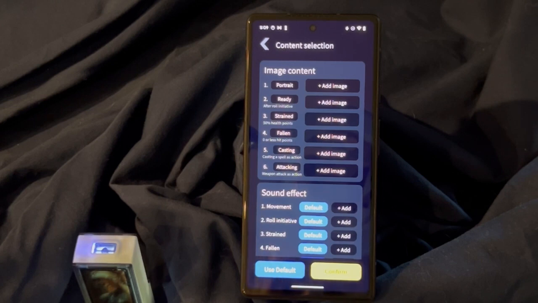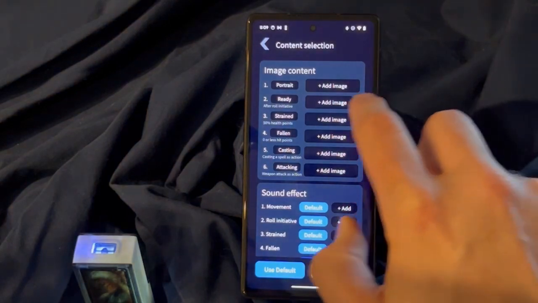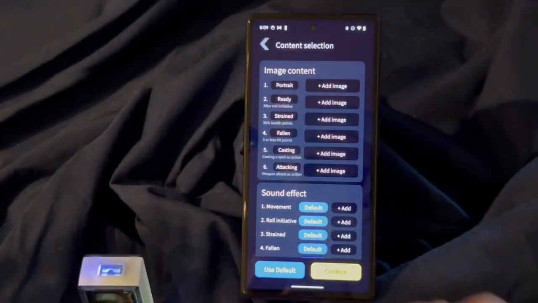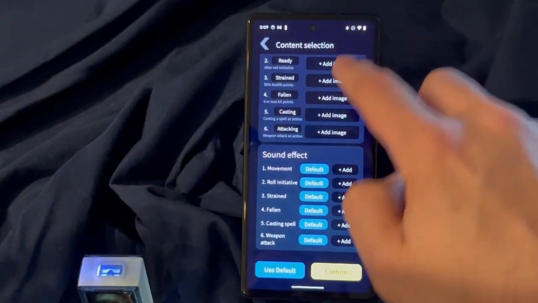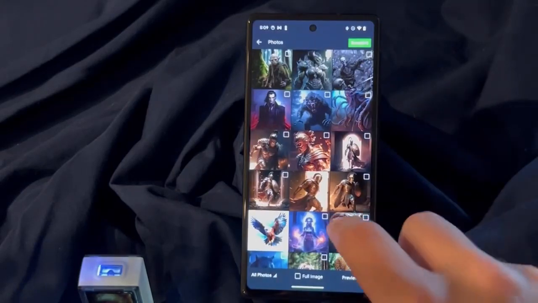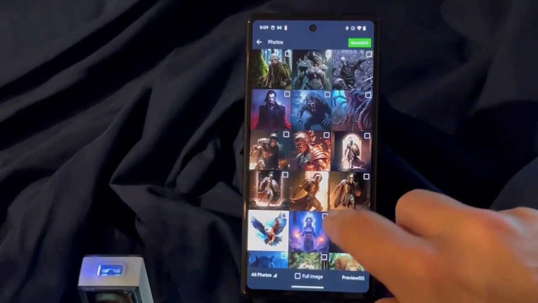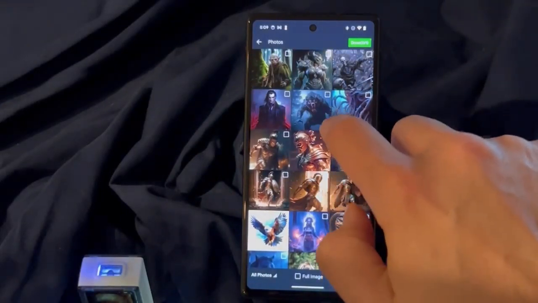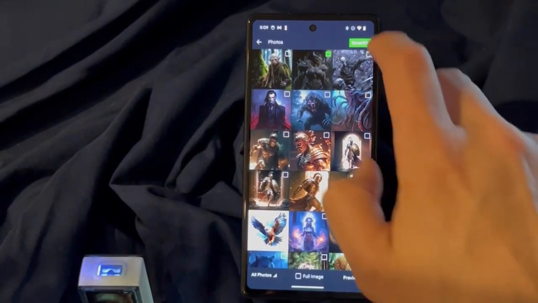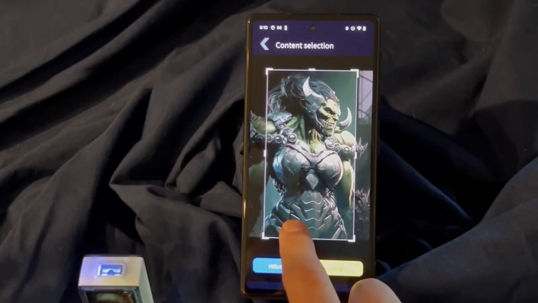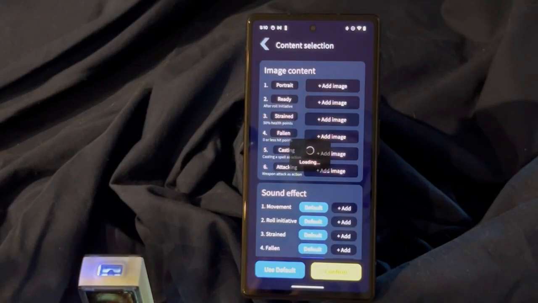So the portrait image is also the default that shows when you first load it. But you can get the idea. Once you click into add an image, you go into the image library that you have saved. Right now, what you see here is a bunch of clip art from Adobe. I'll just select this image right here, and I'll go ahead and put that there.